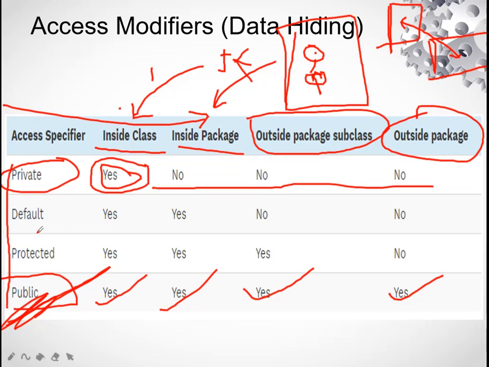Alright. Now, a little bit of confusion here with default and protected. You just remember that default means you don't write anything. It's like private, but sometimes we call it package. Why do we call it package?